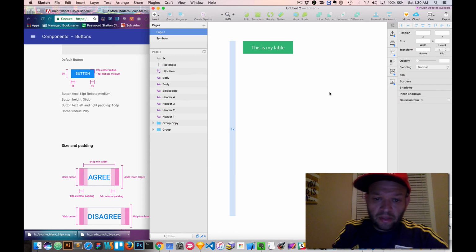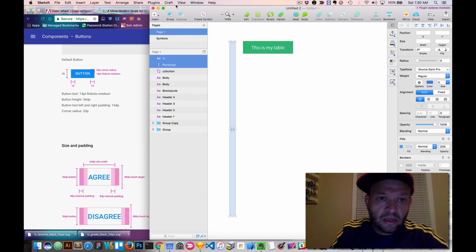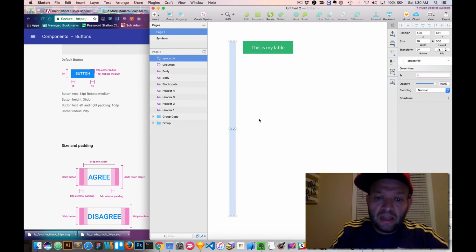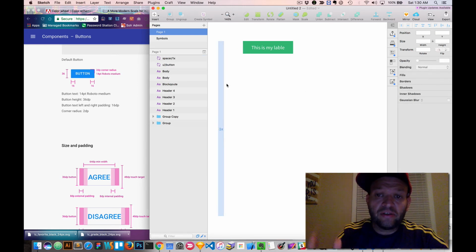There. Okay, so we have 1x. And what I'm going to do here is I'm going to create a symbol. I'm going to call it maybe spacer 1x, right? And then what you would do is you would create 2x, 3x, 4x, right? And then that way all your spacing is going to be really nice.